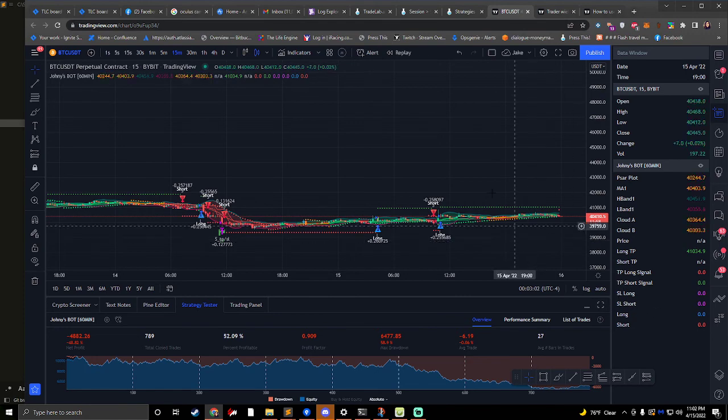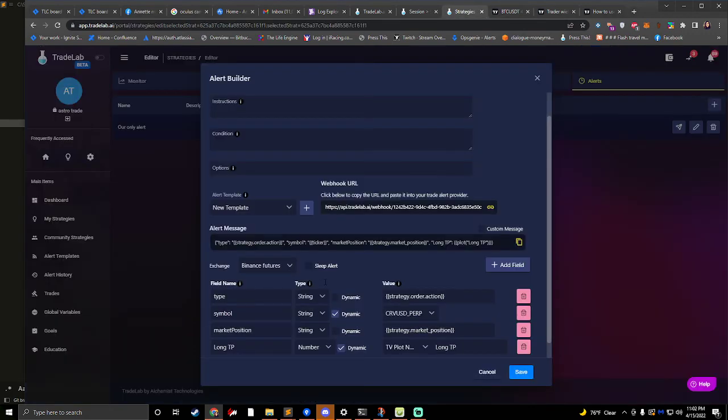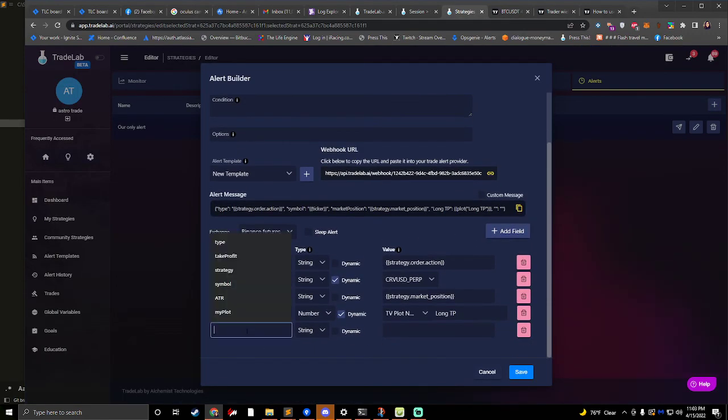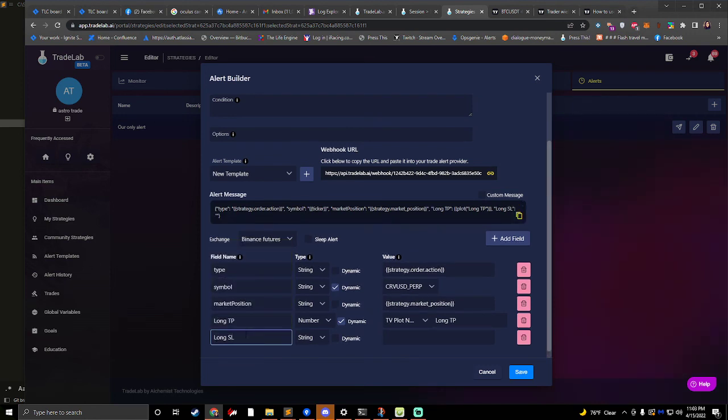We can see that that's the name, so we can come into here and we'll create one more. I jumped ahead of myself. So we'll do long SL. And we could do short SL as well. I don't want to make this too long, so I'm just going to do our long TP and SL. But you would do the same thing for your short as well, right? You would make this a number, make it dynamic, and do TV plot name, just like we did before, right?